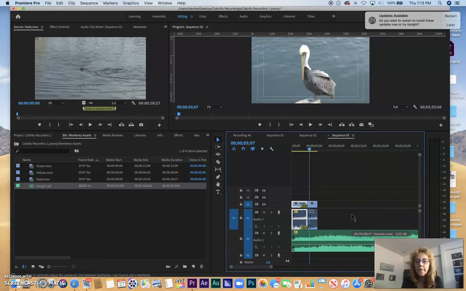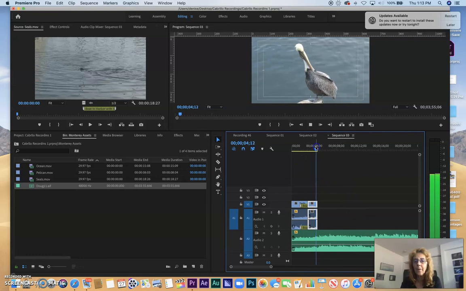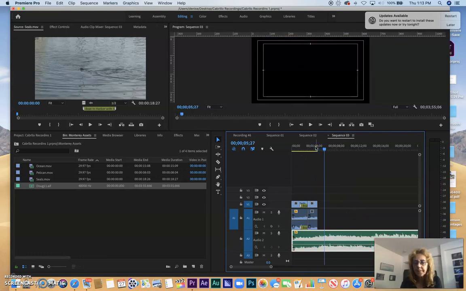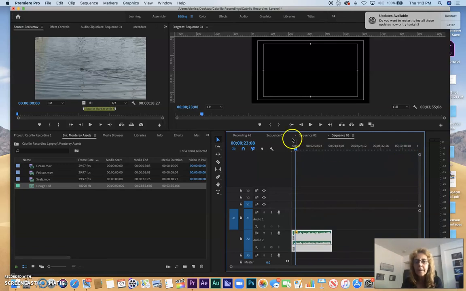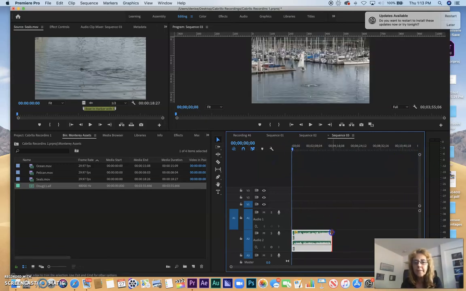Now notice the music continues on way past the video. Okay, how do I trim that back? Because I can't go over here to the end easily and see what I'm doing. So I'm going to hit the minus key to zoom into my timeline. And I'm going to trim that back. I'm going to hit the plus key so I can see what I'm doing and trim that back.